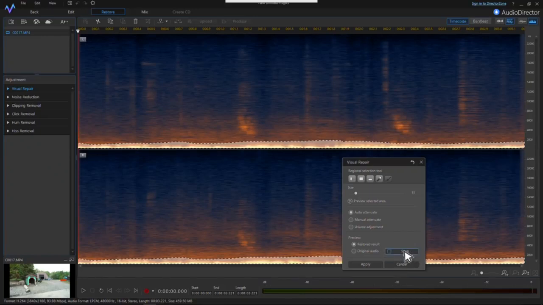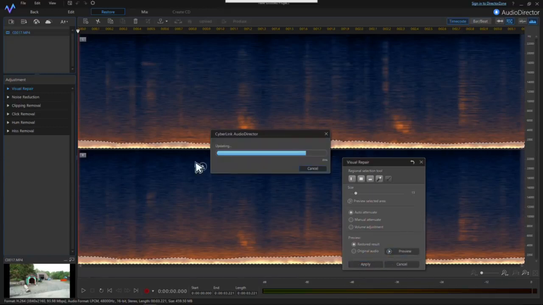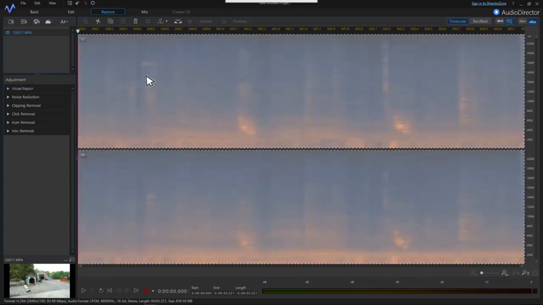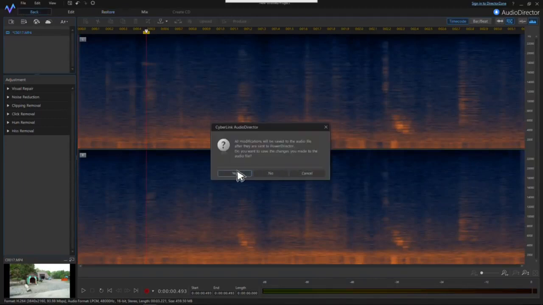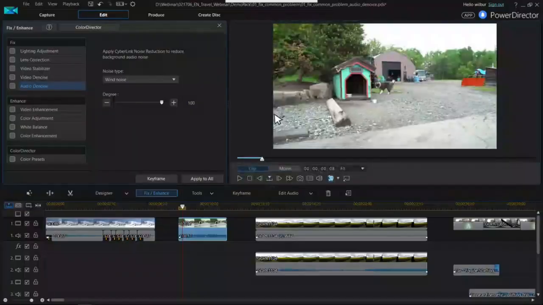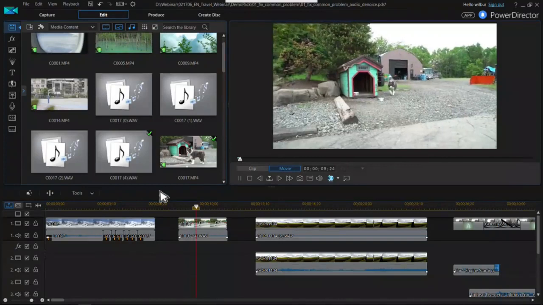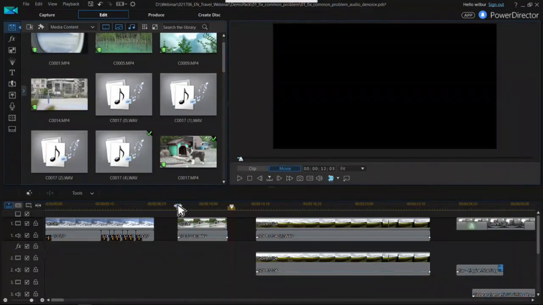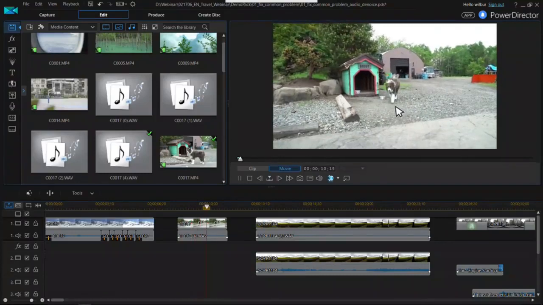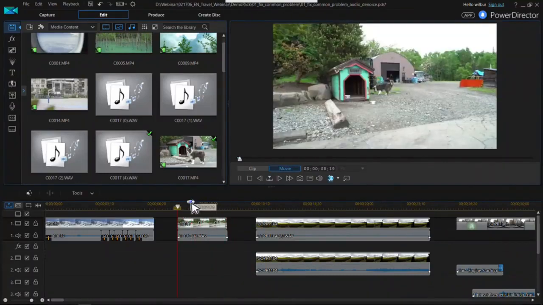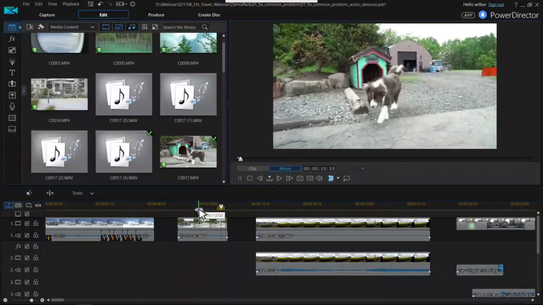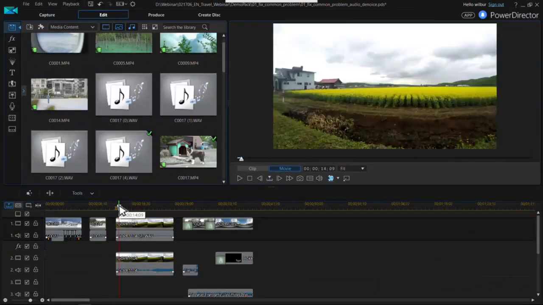Okay, then you can just preview. Then you can do some further detail editing, like adding a bit here, or maybe deselecting some areas. So you can click apply. Once it's done, if you click back, you can save the change and send it back to PowerDirector. Now we can play it back again. You can still hear the footsteps of this dog, but now you don't hear a lot of wind noise here. I think this is a great feature of AudioDirector.